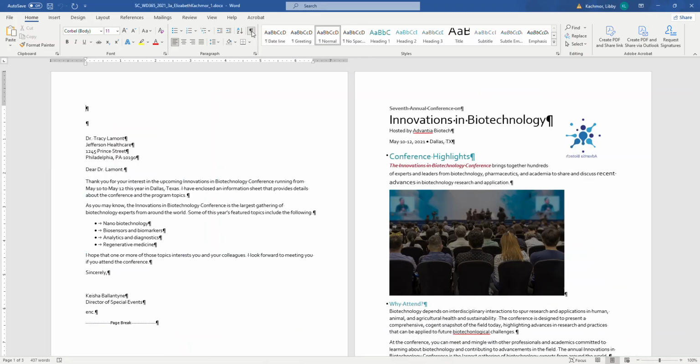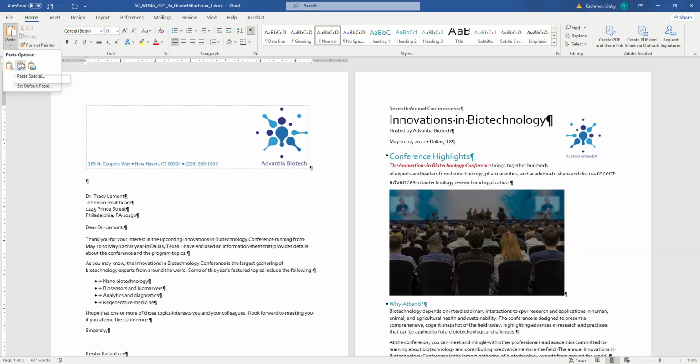Make sure you've turned on your show hide characters so that you know exactly where your cursor is. If this is not turned on, you might mistakenly put your masthead here because you don't realize that there's another paragraph above it. So I'm going to click in my first paragraph. Now I'm not going to just click paste. I need to click keep source formatting so that the color stays the same.